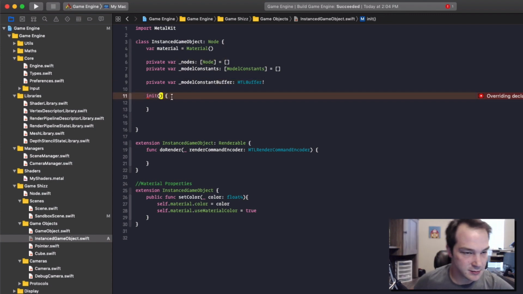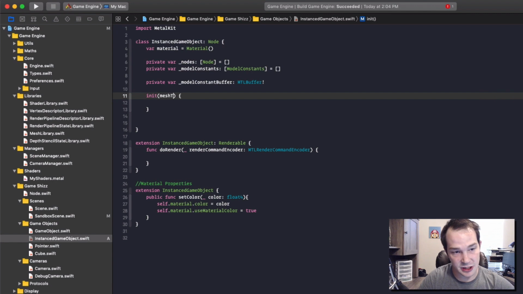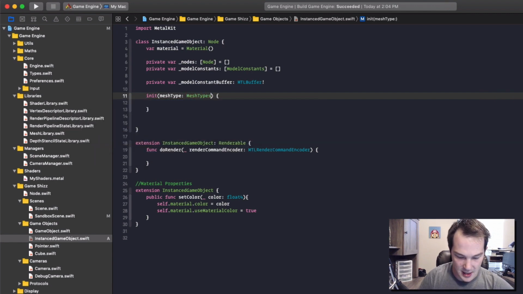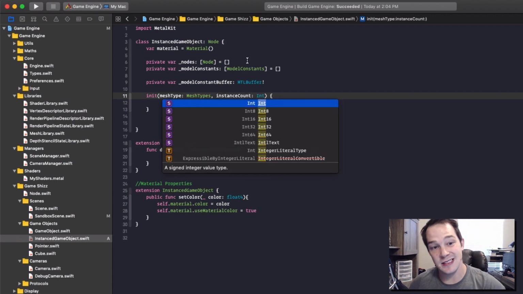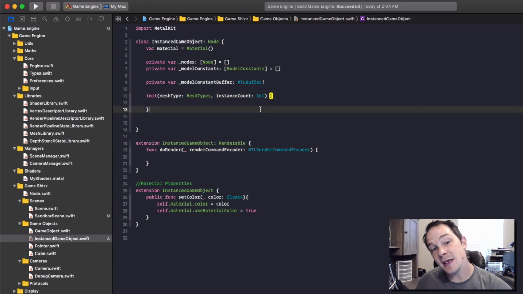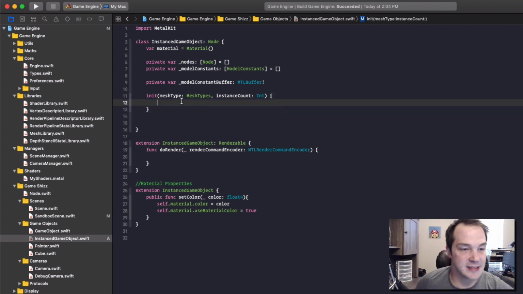You'll see. We're going to pass in the mesh type. Mesh types. And we need an instance count. And this will be how many instances of this we want to make. How many copies or clones do we want to make of this one mesh? So we'll pass in one mesh type. That'll grab our mesh for us, which is basically our vertices. And then however many of those we're going to need to instance. So let's instantiate this stuff.